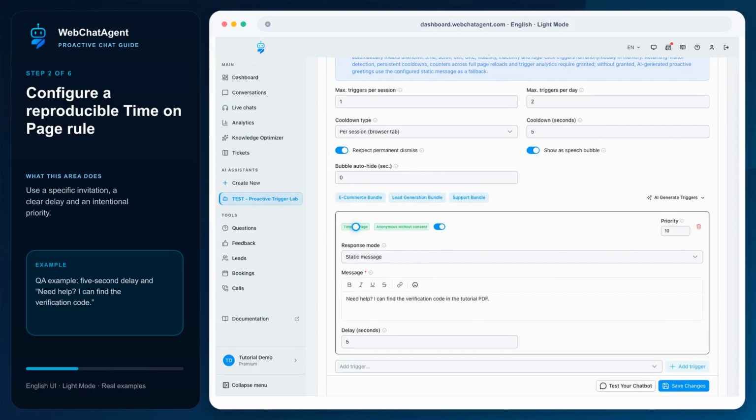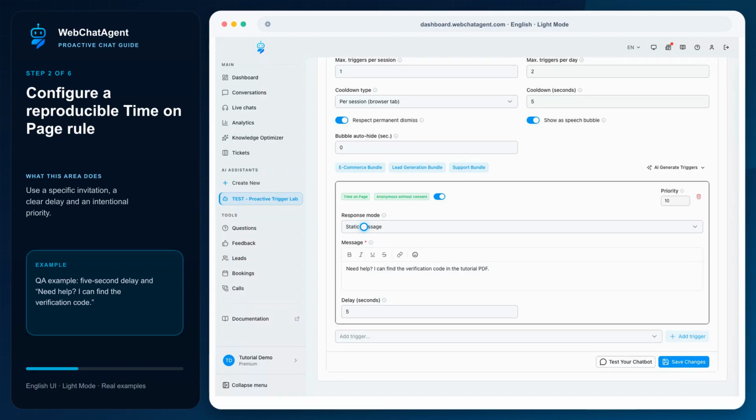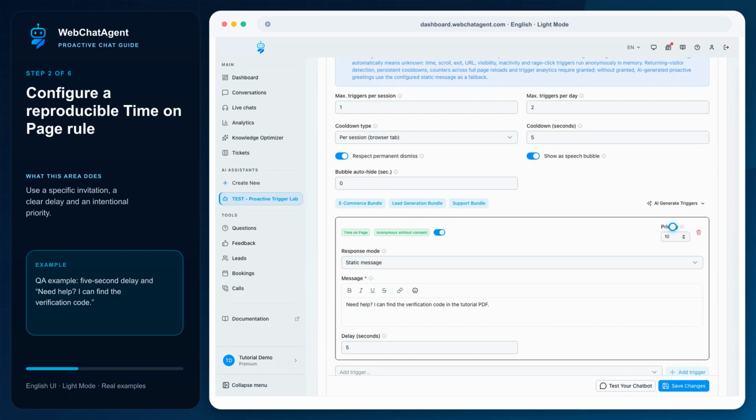Now, let's make the first rule easy to reproduce. Choose time on page, add the trigger, set the delay to 5 seconds, and keep the response mode on static message. Then use one concrete invitation. "Need help? I can find the verification code in the tutorial PDF." 5 seconds is deliberately short for this tutorial. On a real website, choose a calmer delay from actual visitor behavior.